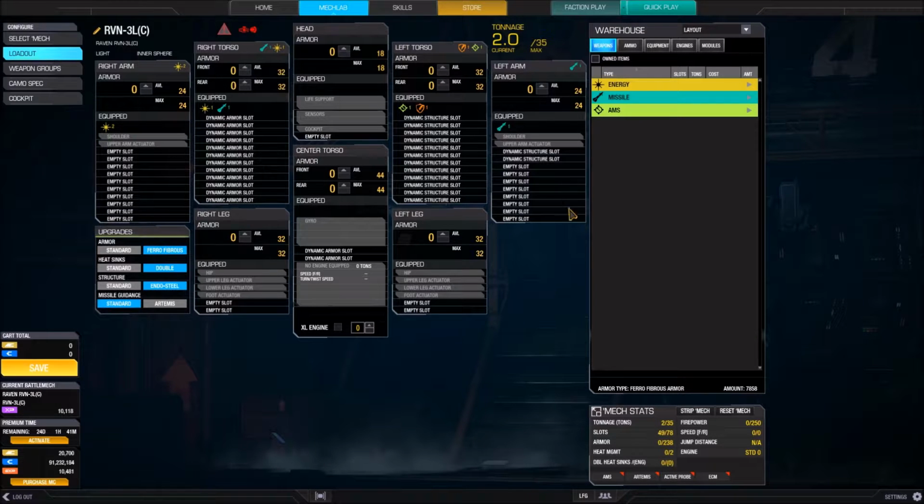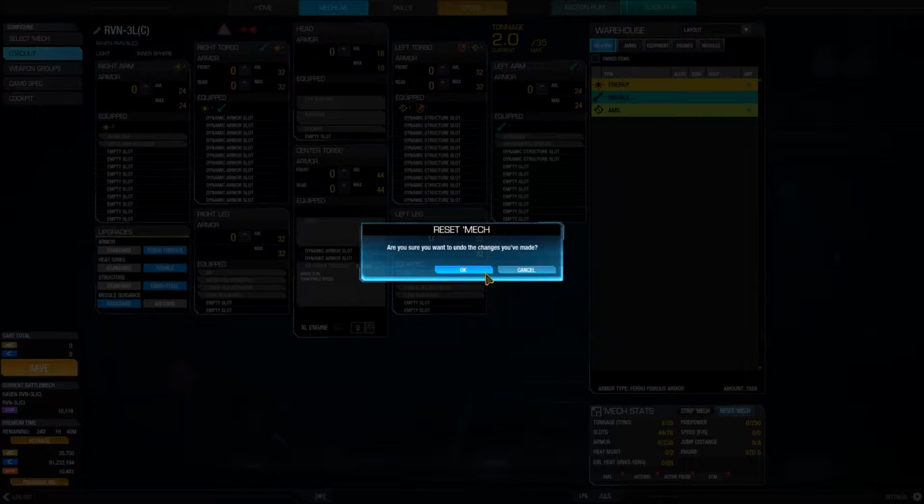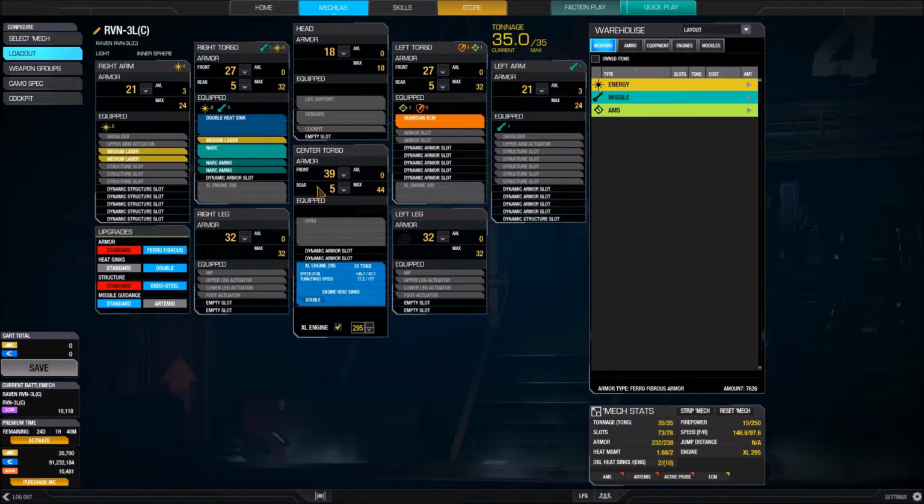Now the next feature that's very nice in these buttons is the reset mech button. This lets us go back to the last time we saved our BattleMech. So if I hit reset now, we'll see that all of my equipment and armor comes back after I accept the prompt in this pop-up. So there we go, back to where I was.